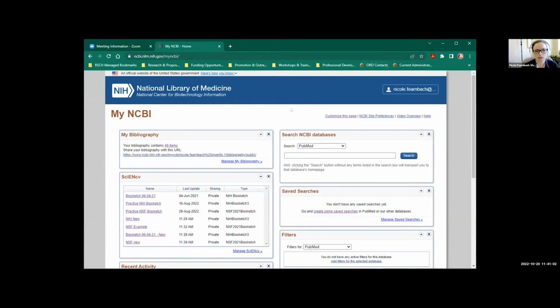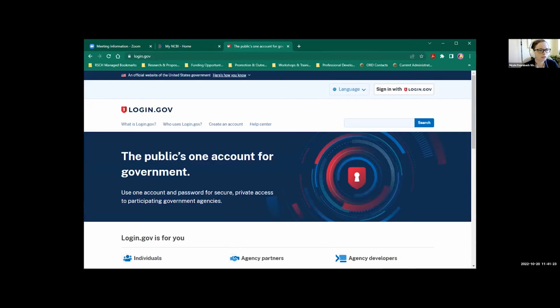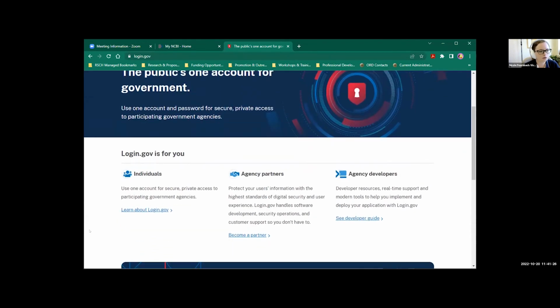So any questions about using existing data for your biosketch? I have a question. How did you put your Gmail account there? So that's my login.gov account. So that's my single sign-on for all government websites. You just go to, let's see, login.gov. You go here and you can create one account for private access to all participating government agencies. And for that one, I use my Gmail in case I ever lose access to my institutional email. So that's a nice way to have a backup in case you do move institutions. You're always linked to something permanent.